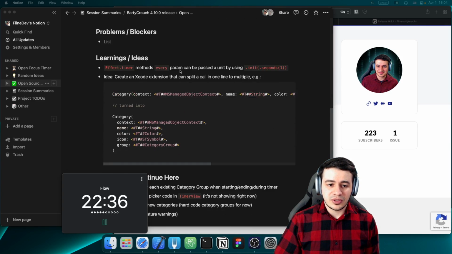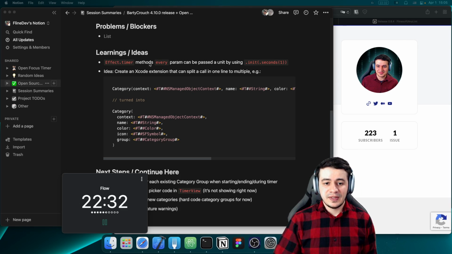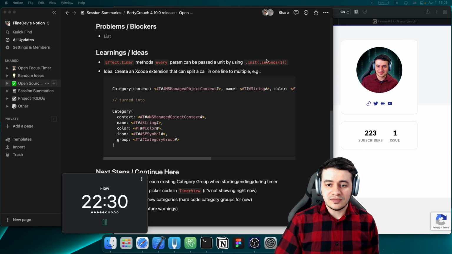And we didn't have any blockers last time, but we did have some learning. So with the Effect timer methods, every parameter can be passed a unit, for example, in seconds. So we didn't have to extend TimeInterval or something like that. We could just use that.